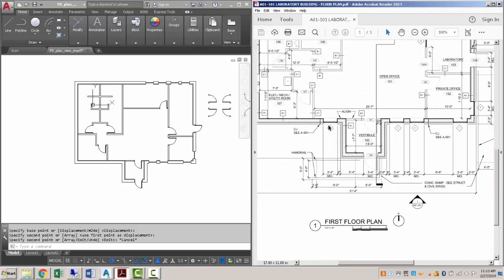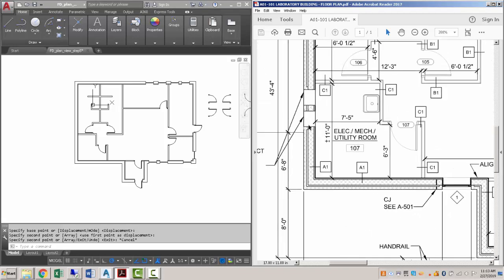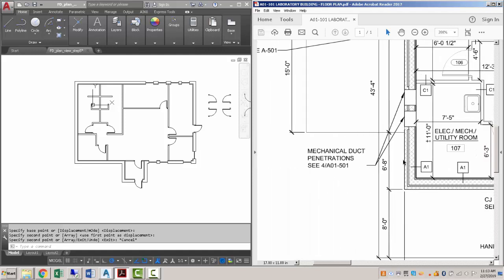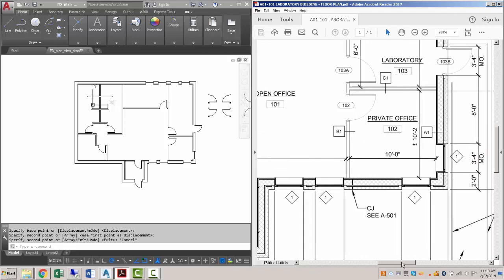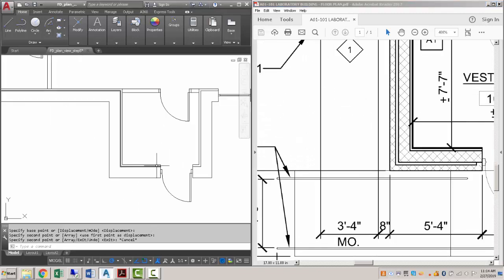We have one more window, and we actually do have some mechanical duct cutouts over here, and we can look for those on this drawing to figure out where they are. So let's add our last door here. It's 8 inches off of the side here. So we'll do a line command, offset that 8 inches, and then offset that 3'4".